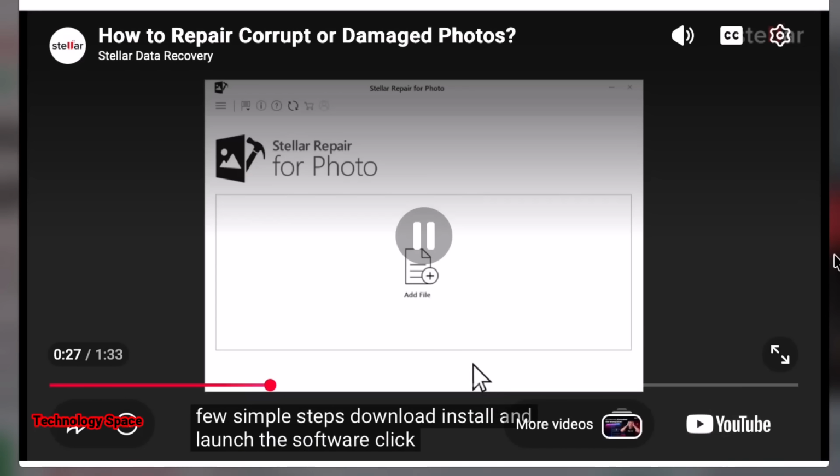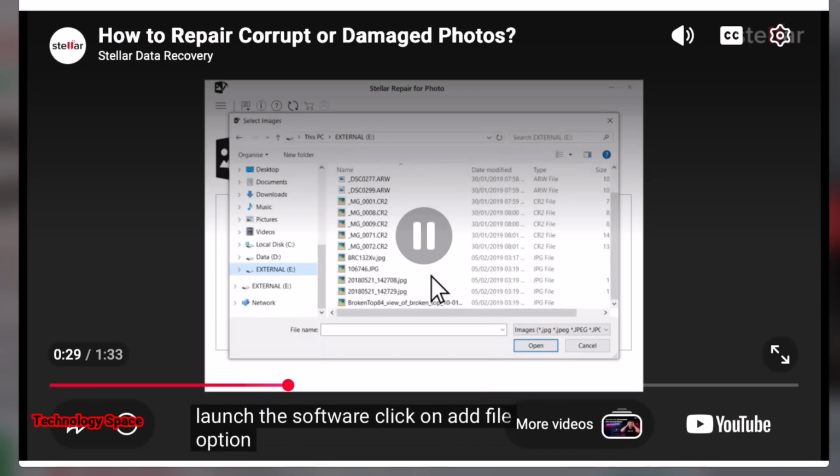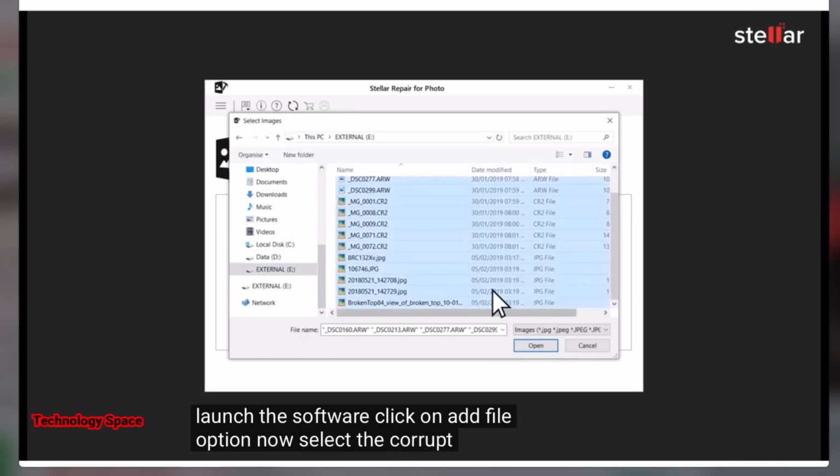Today, I'm taking a look at a piece of software called Stellar Repair for Photo. If you've ever had a photo that wouldn't open, became corrupted, or just wouldn't display correctly, this software is designed to repair those image files.